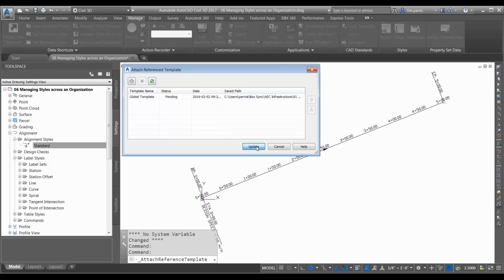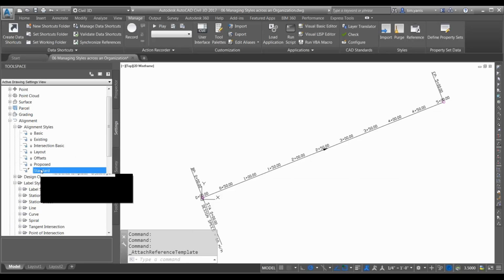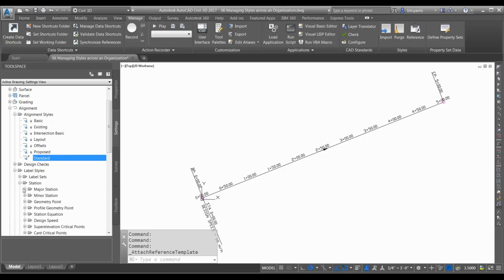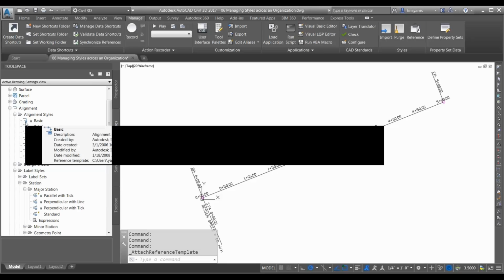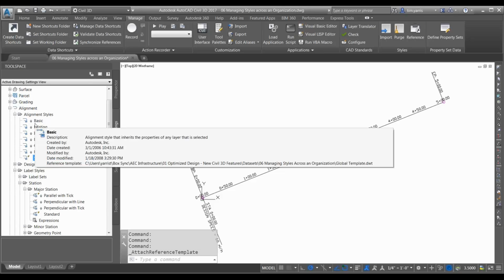When I click update, what's going to happen is you see a whole bunch of new styles that have shown up in my alignment styles tree, and also in my alignment station, major station node as well. One of the ways that we wanted to let you know that a style is either natively in the current drawing or attached, being referenced in a template, is this paperclip icon here, to let you know that this style is attached by the reference template.